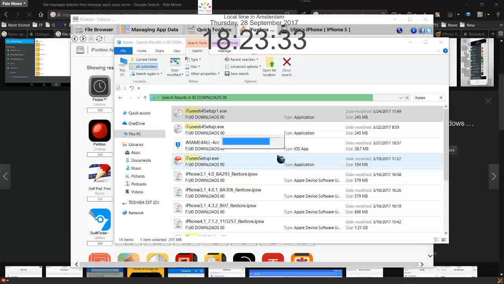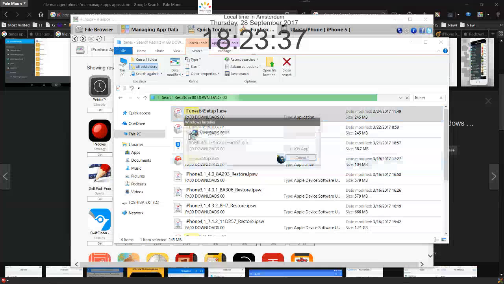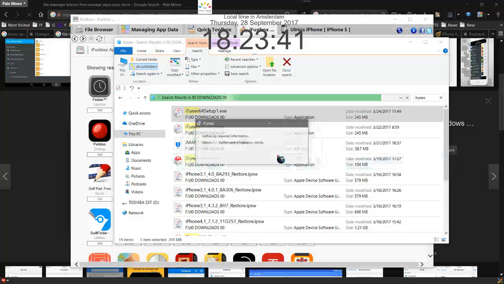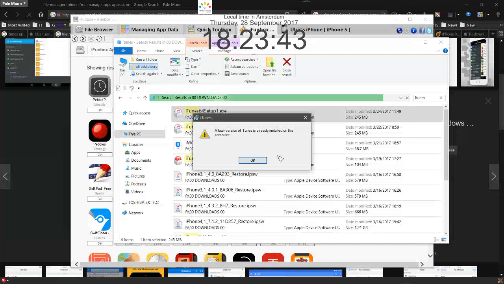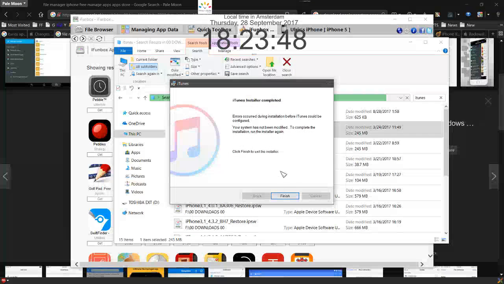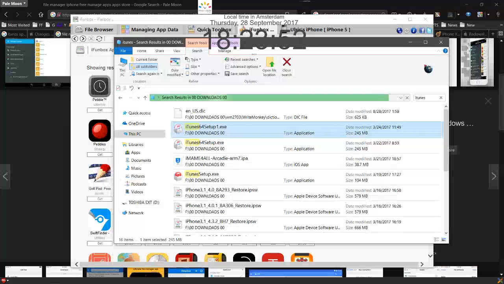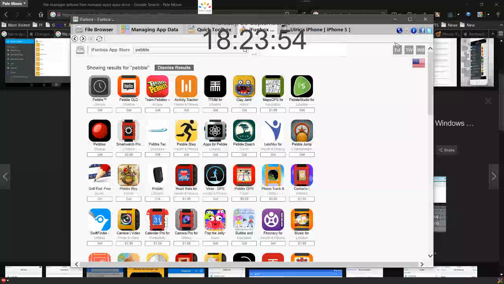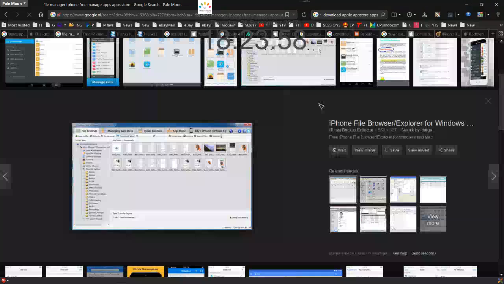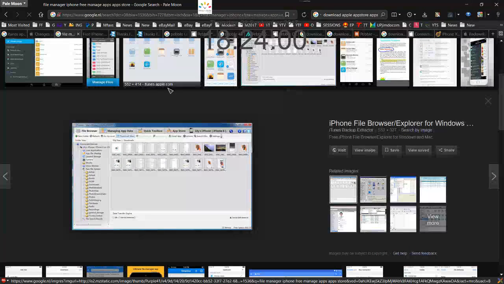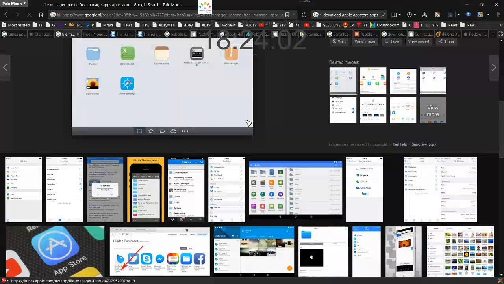Basically, it wasn't working anymore. It wasn't showing the App Store anymore, I think, but I'm not sure. Late version of iTunes is already installed on this computer. Click Finish to exit the installer. So, fuck. Everybody's fucked in a major way, basically.